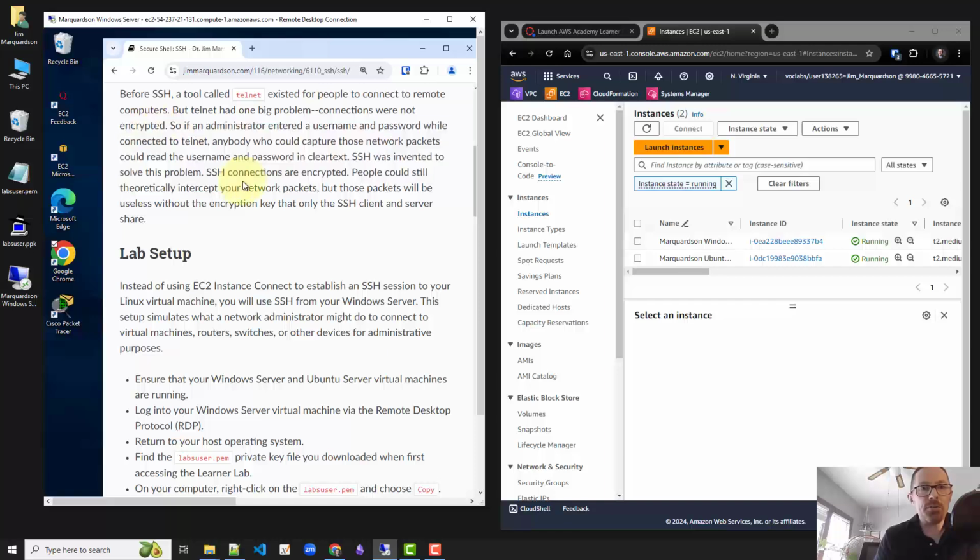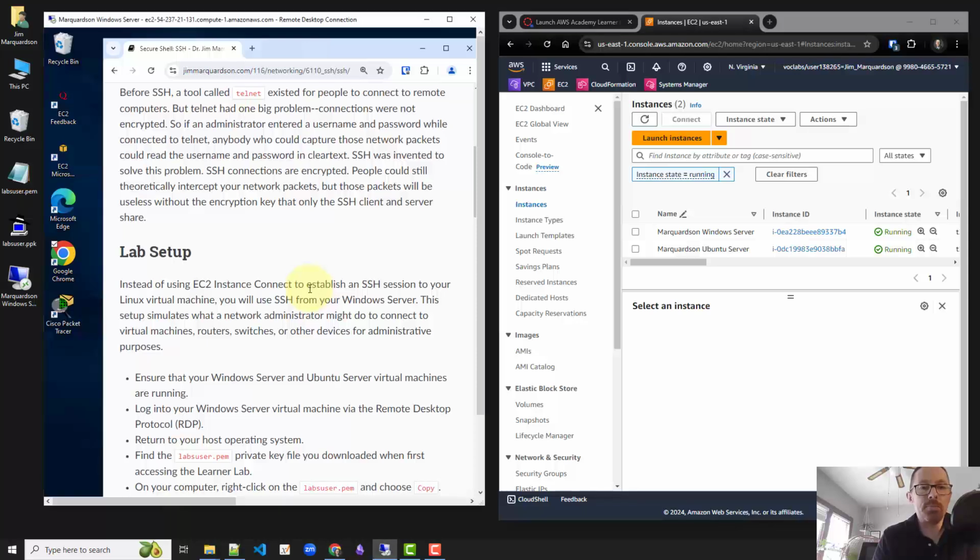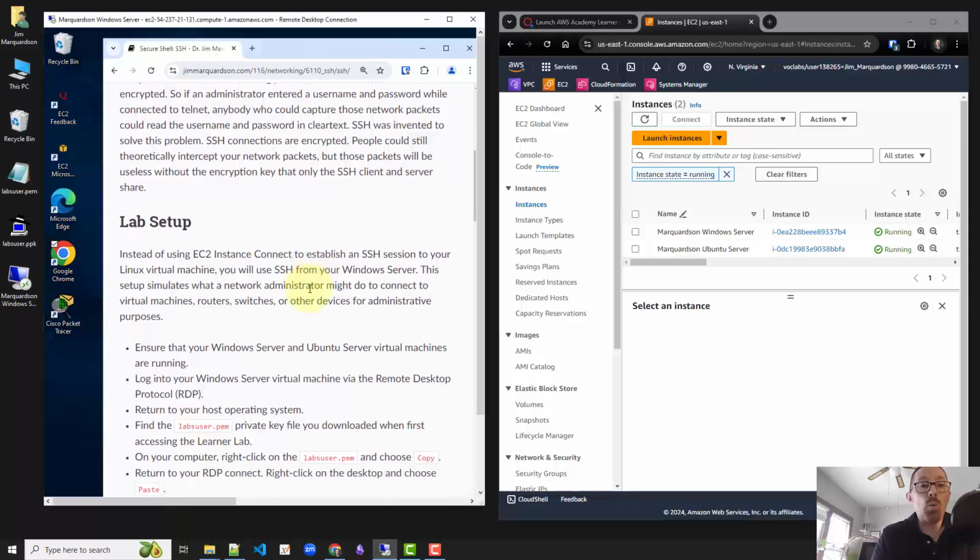I've got the graphical user interface. That's the window I have here on the left. Over here on the right, this is on my desktop. I'm just showing that I've logged into my Amazon Web Services console. I've got my Markwardson Windows server instance running. I've also got my Markwardson Ubuntu server running. Both those things have to be in place to get started. So that's good. To make our connection, we have to use our key.